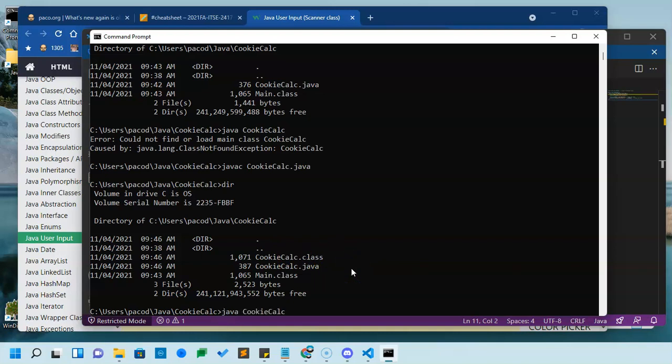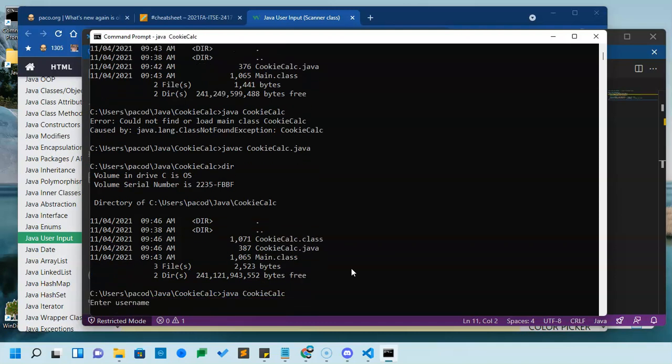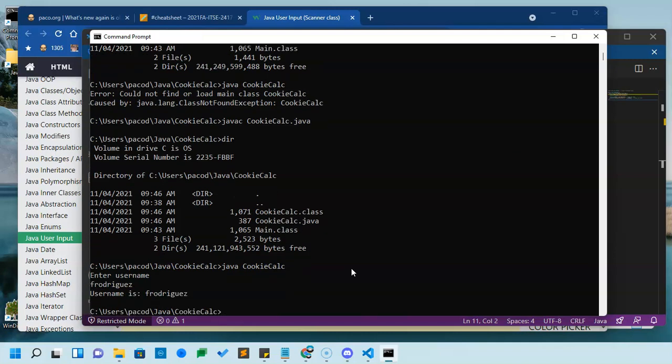I'll say java cookiecalc. I don't expect this to be the cookie calculator program because we haven't written anything. This is the sample from W3Schools. Enter username, and I'll say F. Rodriguez. And it says username is F. Rodriguez. So I have successfully implemented a Scanner class into a program that works. Now let's make it work with what we need.